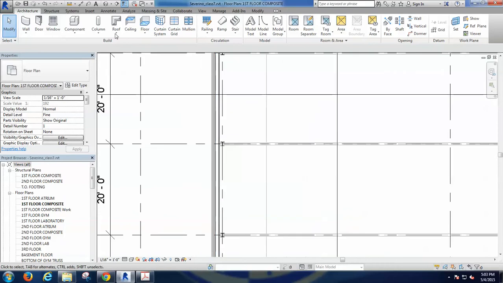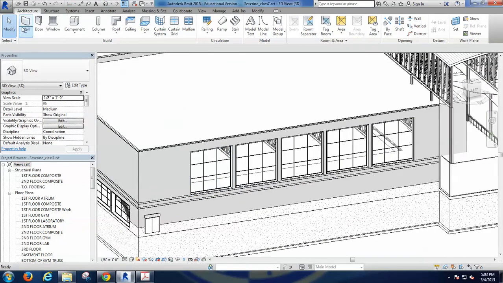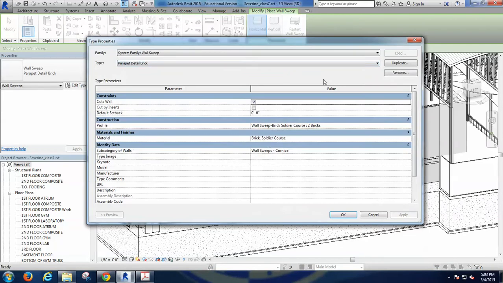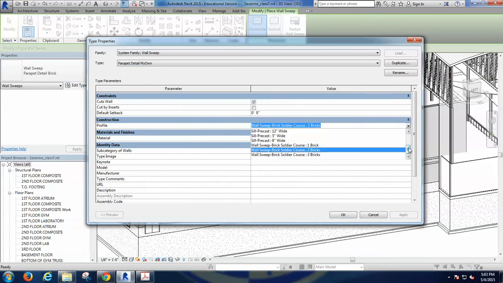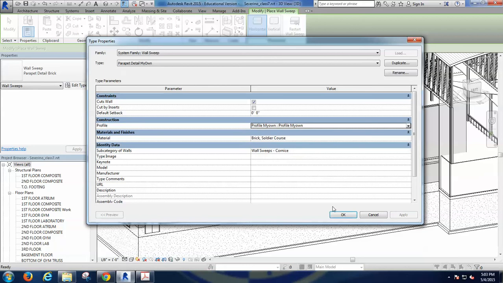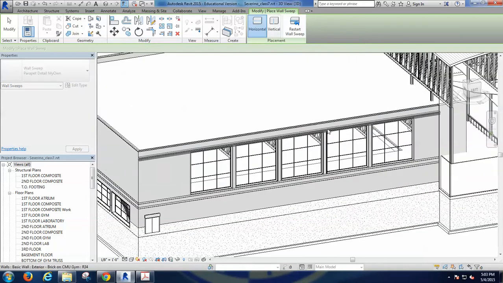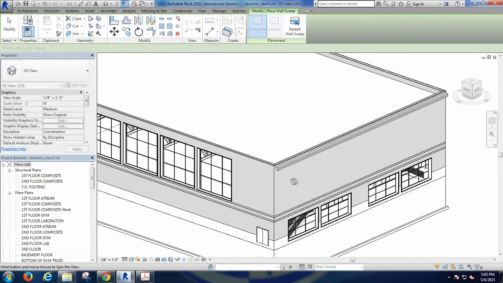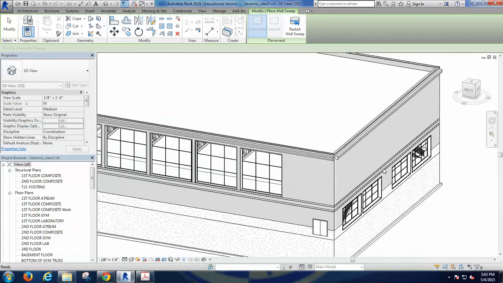So once you load it into the project, when you create a sweep and you select the one we duplicated, my own, you can go to the edit type and select from the profiles the one we just loaded, my own. And guess what? It's a crazy monster. Okay.